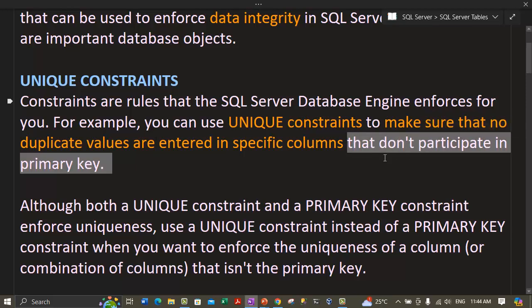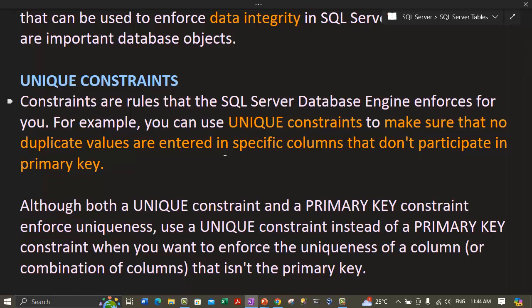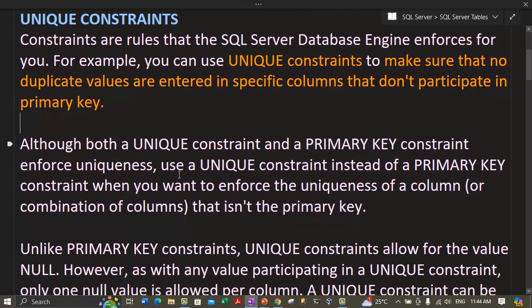Primary key columns do not have any duplicate values, and if there are any columns which are not participating as a part of the primary key, we can define unique constraints on those columns. The unique constraint ensures that there are no duplicate values in those columns. Both the unique constraint and the primary key constraint enforce uniqueness.